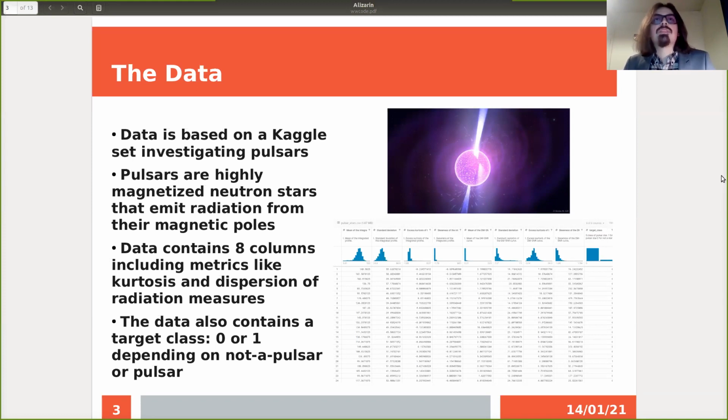The data that we're going to be using today is, like I said, investigating pulsars. So I'm not assuming that everybody here is a physicist, because otherwise it'd be an incredibly boring chat, of course.